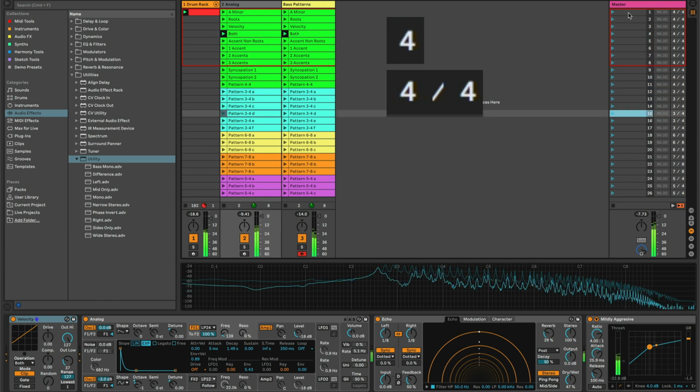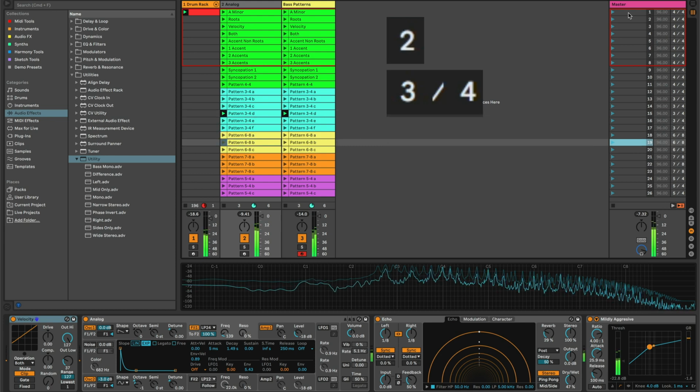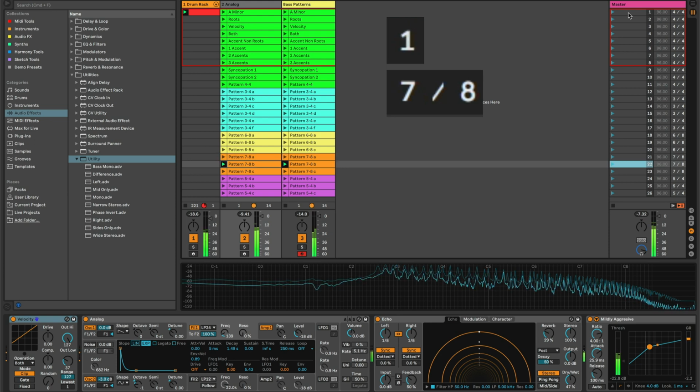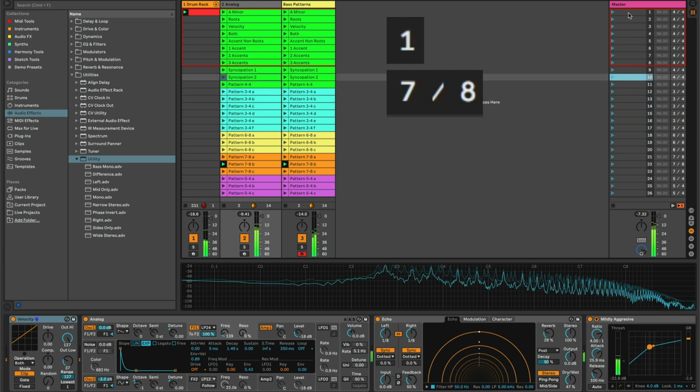We'll jump back to 3/4. 1, 2, 3, 1, 2, 3. Now we'll go into a 7/8. 1, 2, 3, 4, 5, 6, 7. Right? And we'll close it out back with 4/4.